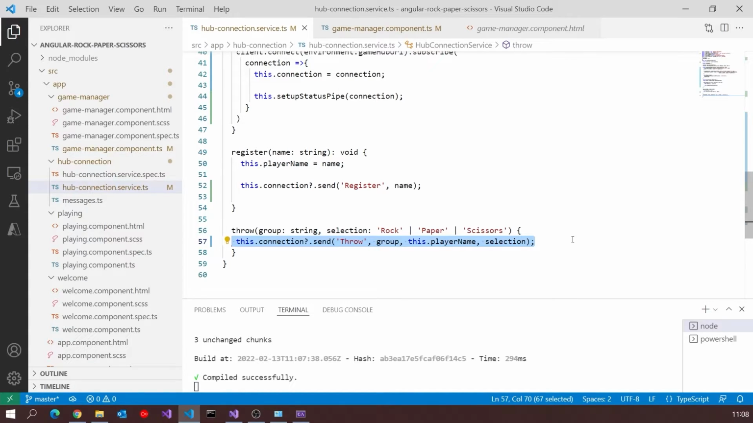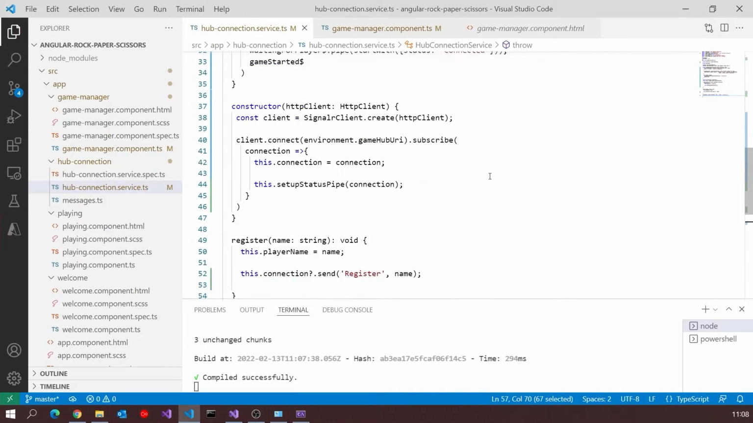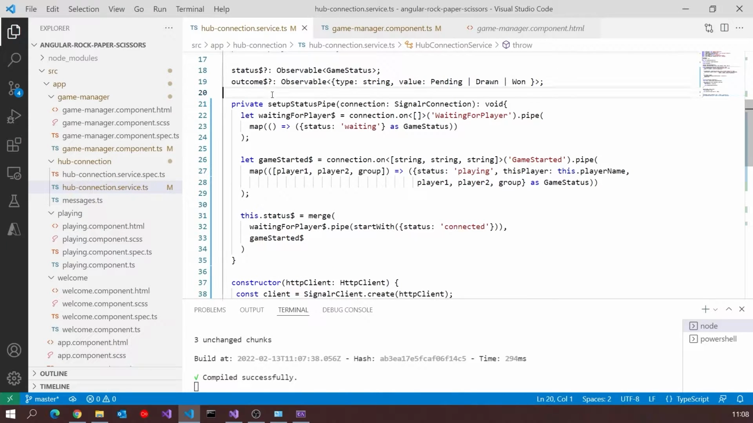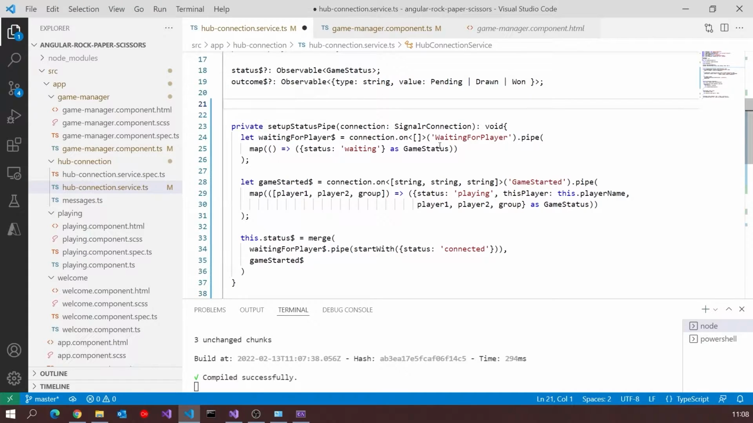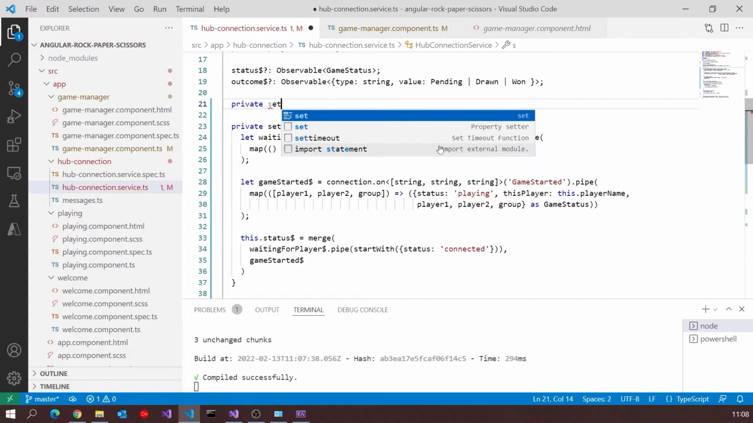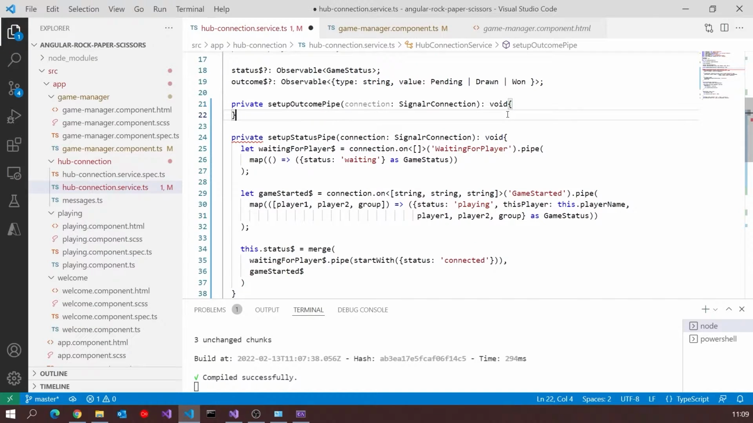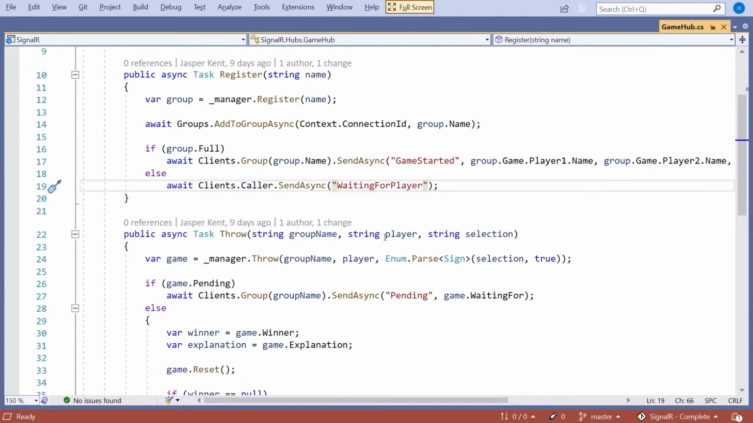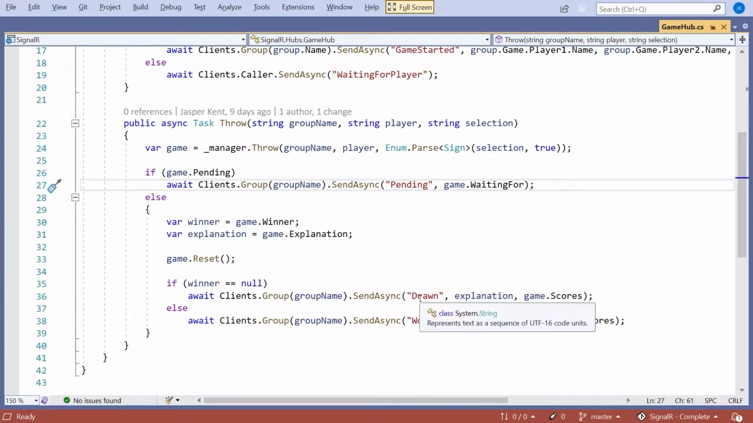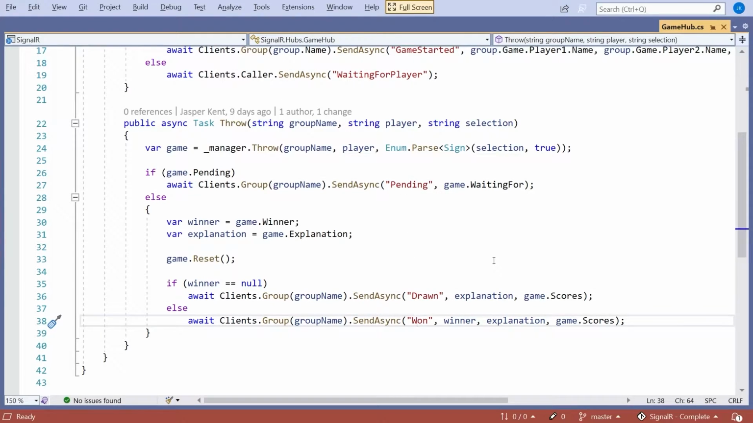And we respond to them really in exactly the same way that we did with these other ones. So I'm going to put in another one of these methods. So I'm going to have private, and this I'm going to call setupOutcomePipe. And again, this one is going to take our SignalR connection and return void. Then I've got to take the three possible playing messages, pending, drawn, and won, and do the same sort of thing with them. I've got to merge them into a single stream. So let's have a go at that.